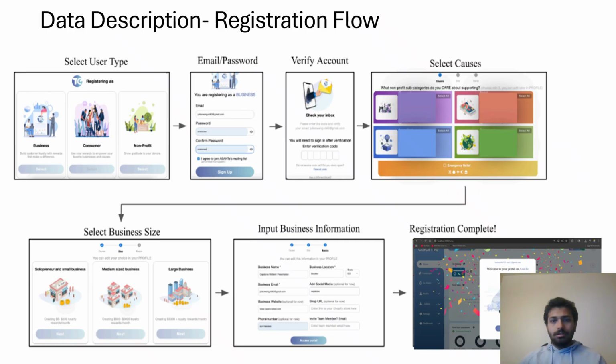So this is the registration flow. The registration flow has 6 steps. Every business must complete sign up, verification, first login, cost selection, size, and entity information. Not everyone makes it through all 6 stages. Some get stuck and some abandon in the middle of the registration flow. So that is what we needed to track.